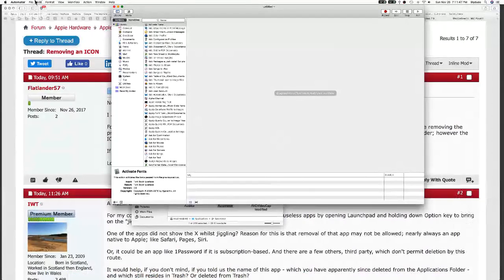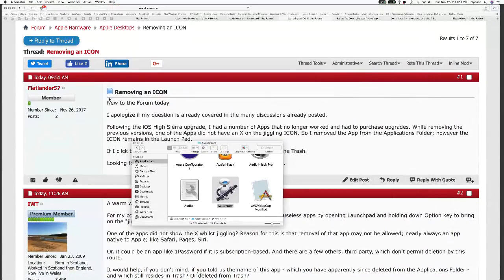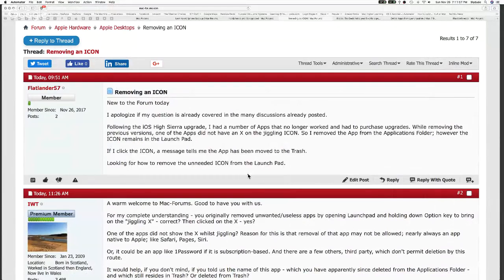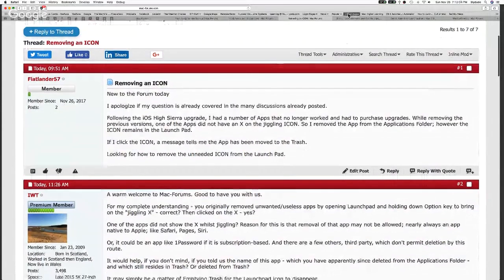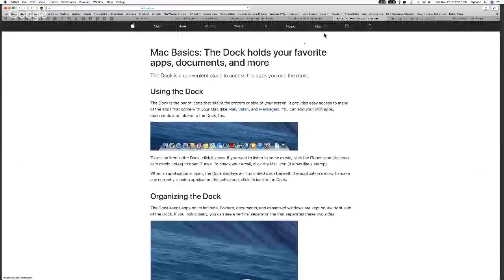There's a lot of different things that you can do with the dock. If you're a switcher and you recently switched to Mac, you're going to find that the dock in a great many ways is reminiscent of the taskbar in Windows. And just to give you some ideas, some things that you can do in the dock, I have a link to one of Apple's Mac Basic articles.